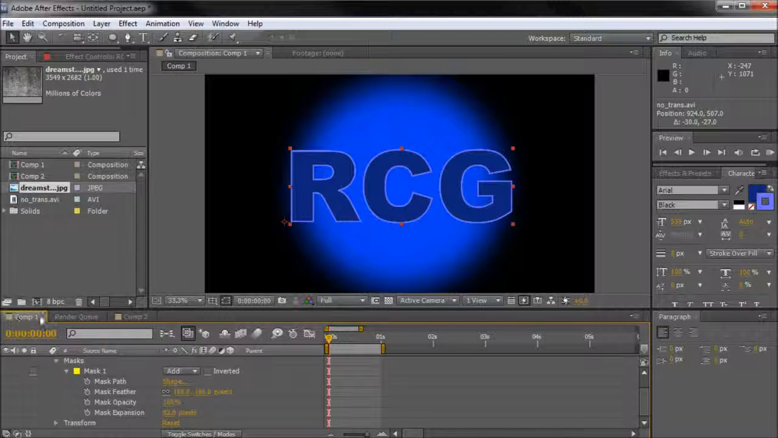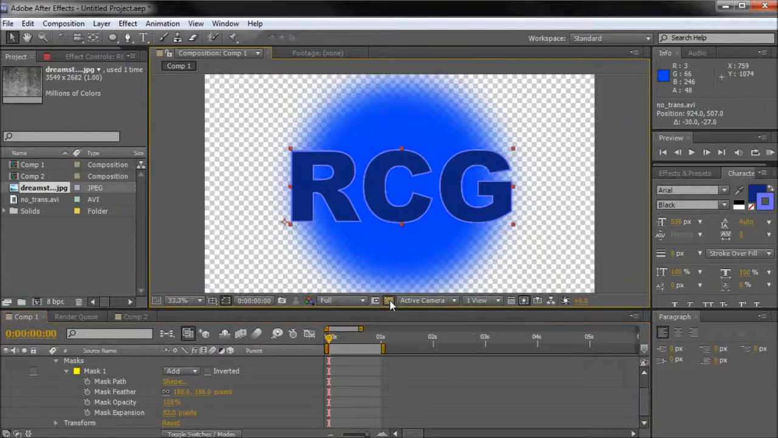So what we want to do is come back into Composition 1, and if you want to see the transparency within After Effects, you can click this little checkerboard icon next to your active camera button. When you hover over it, it shows toggle transparency grid, and if you click that, now this didn't actually enable transparency in your save file, but it allows you to see what is actually transparent. So it's a lot like creating a transparent document in Photoshop. Once you've done this, the real magic happens when you're in the render queue.